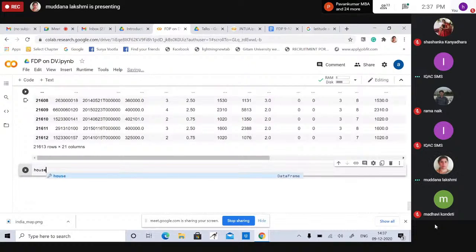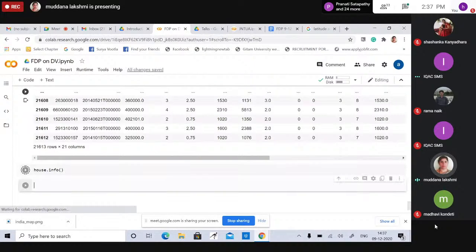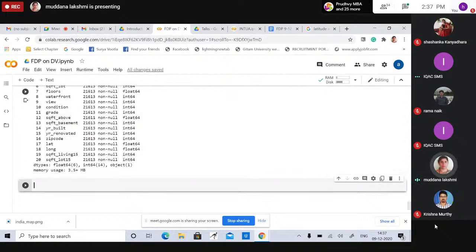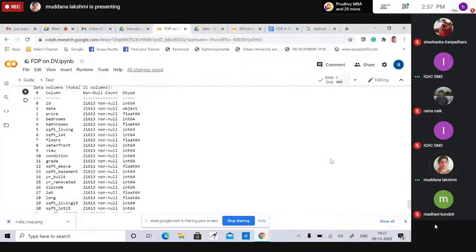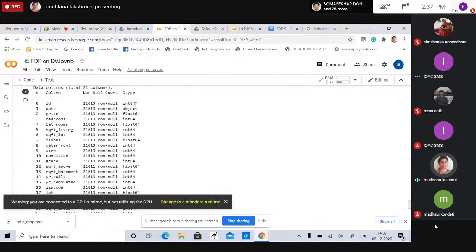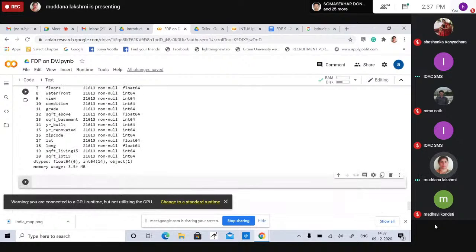house.info() will give you all the information. How many columns are there? What are the column names? Column name, this is the column name. How many values are there? How many non-null values are there? What is the data type of each column? Everything is given in info.